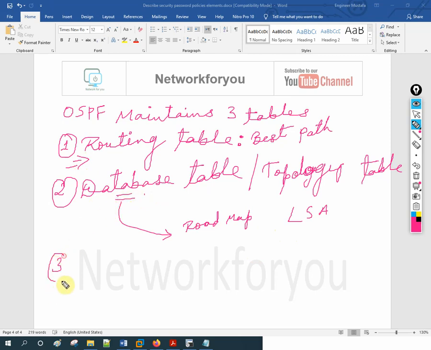And then if you go for the third one, the neighbor table. What do we have in the neighbor table? We have the neighbor information. The neighbor table contains the information about the directly connected OSPF neighbors. In simple words, the neighbor table contains the neighbor information of whoever is directly connected. You need to remember, directly connected only, not the other neighbors. Whatever neighbor is connected to you directly, you will have that information only.